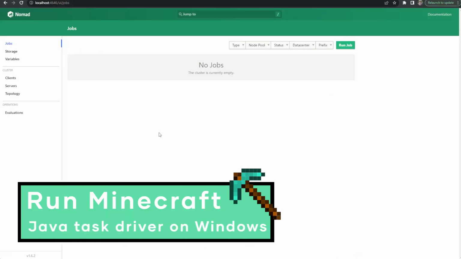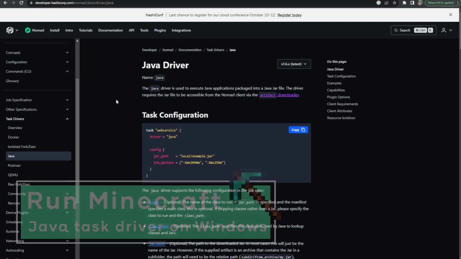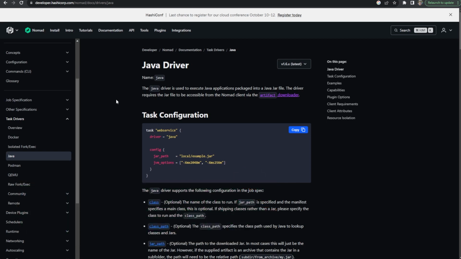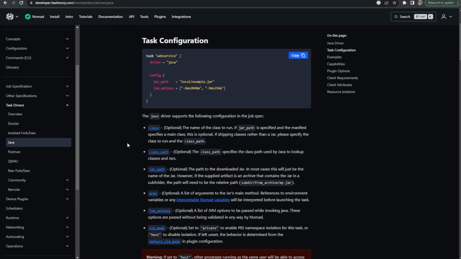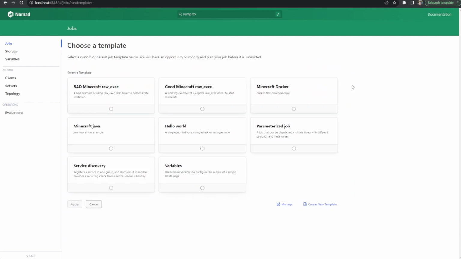So moving on from the raw exec task driver, next we're moving on to the Java task driver. Unlike the raw exec task driver, where we provided the path to a script or something that we could execute, and in our case specifically just used PowerShell to call the Java command, now we're just going to use the Java driver and provide our Java arguments and the path to our server.jar. So I've killed the raw exec job from the last example, and now I'm going to go over the Minecraft Java template.